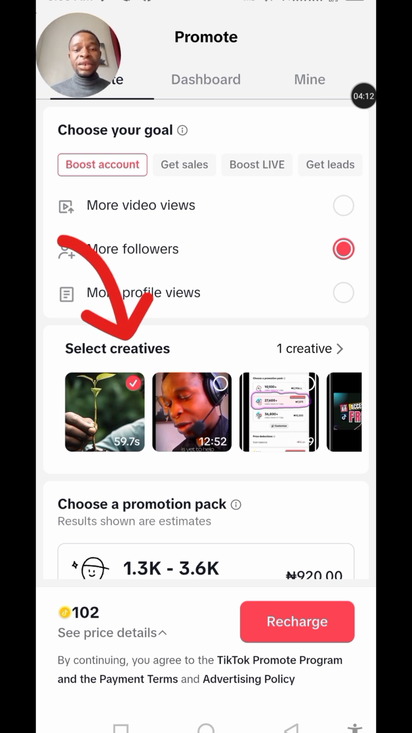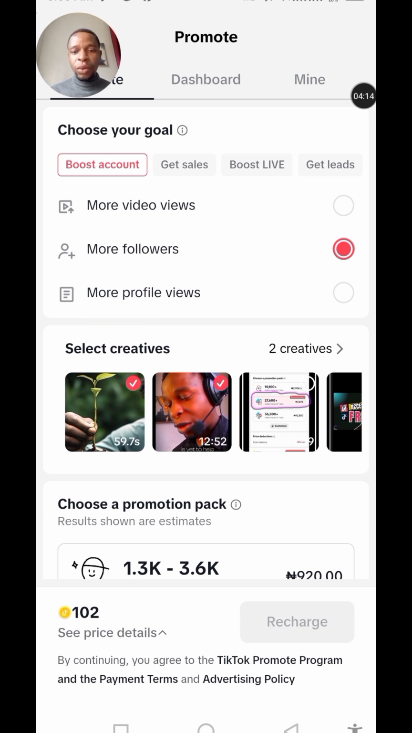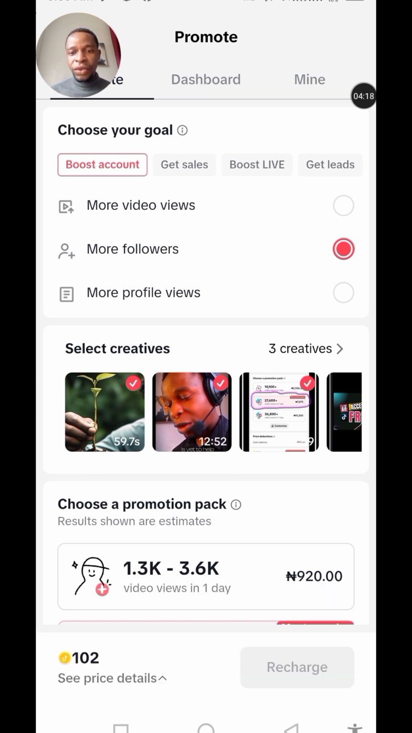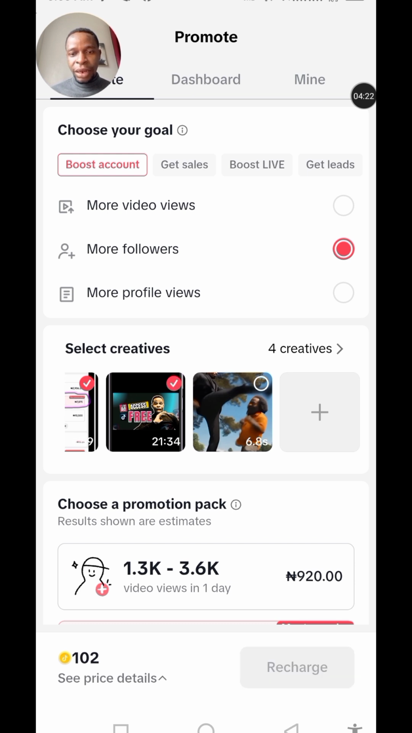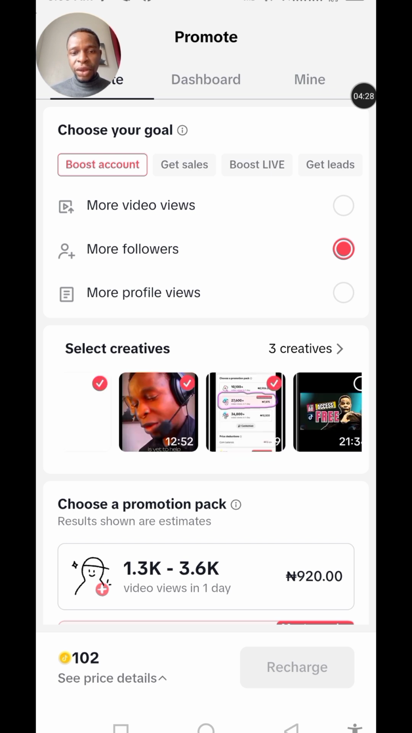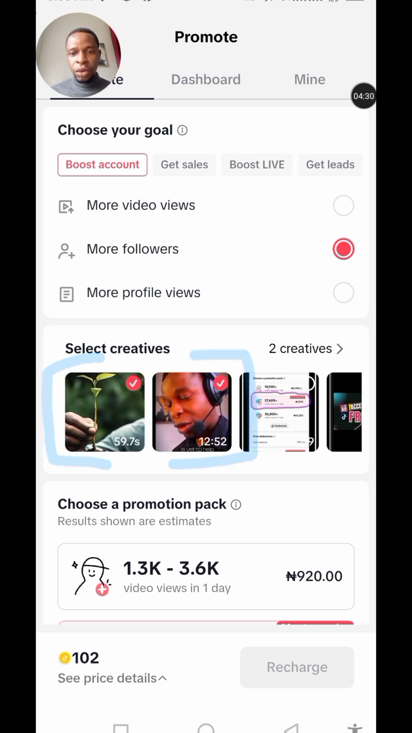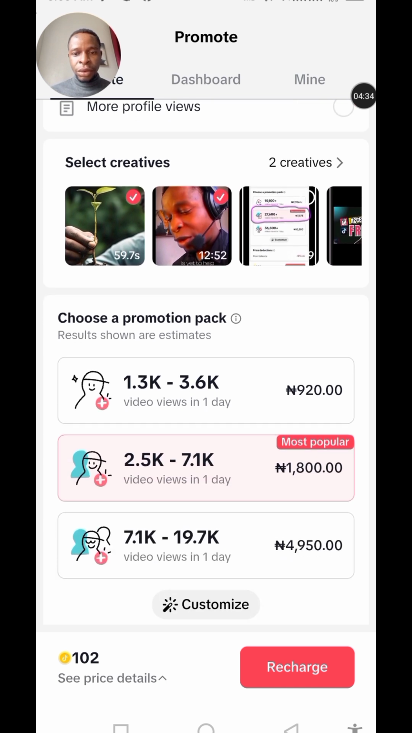It has already ticked one, but let me select another one. Can you see two creatives, okay? I can go ahead to select another one, three creatives. So we can also go ahead, can you see? So 5 is the maximum that we can select, okay? So for this, I want to just go for 2, right? Just these 2, okay? Now we can scroll down, okay?